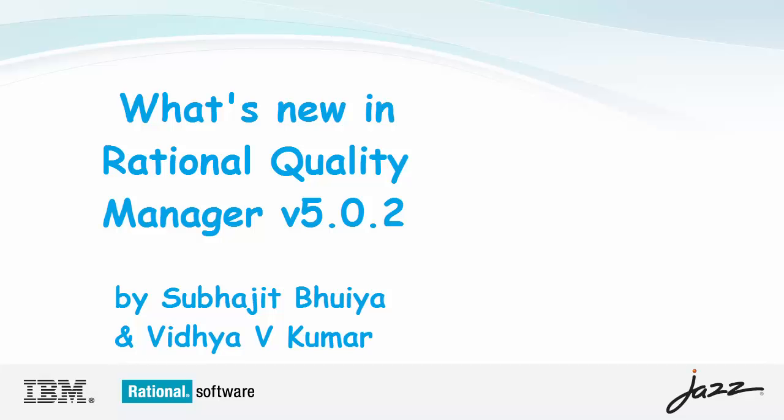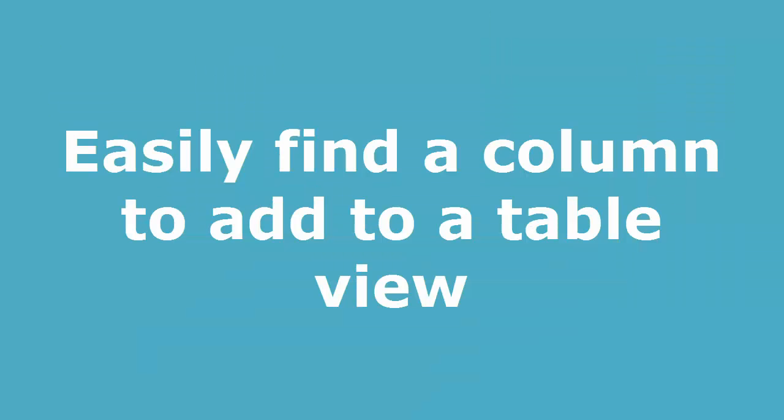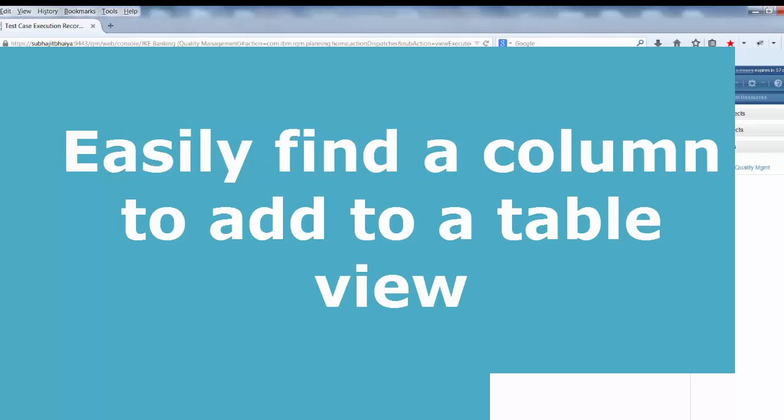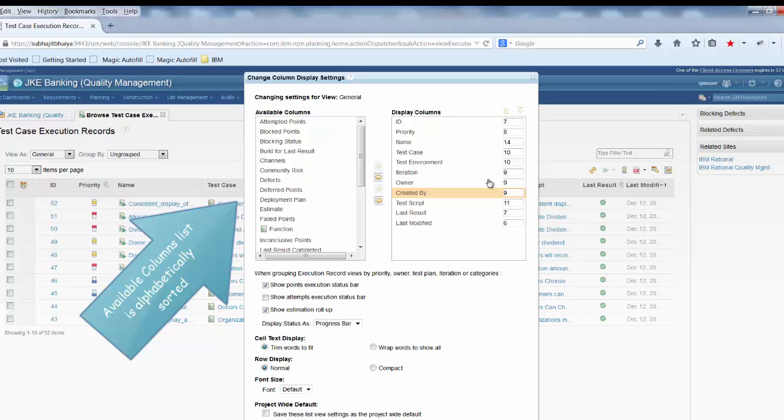A quick look at what's new in IBM Rational Quality Manager version 5.02. Use the new alphabetically sorted list of available columns to very easily select and add new columns in the table view.